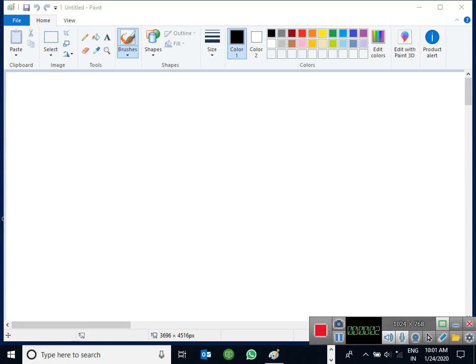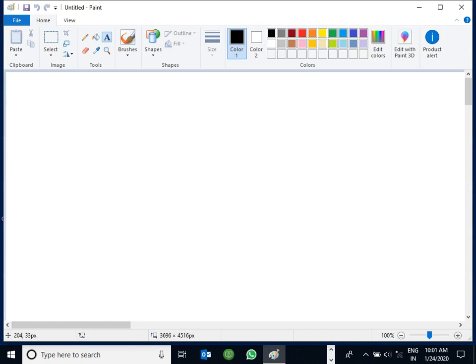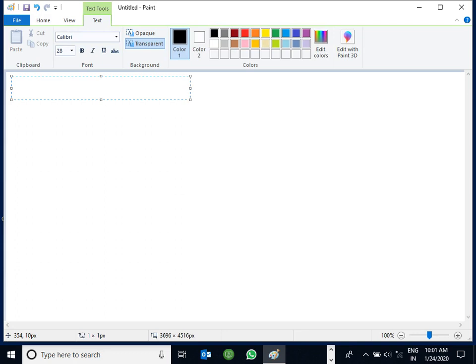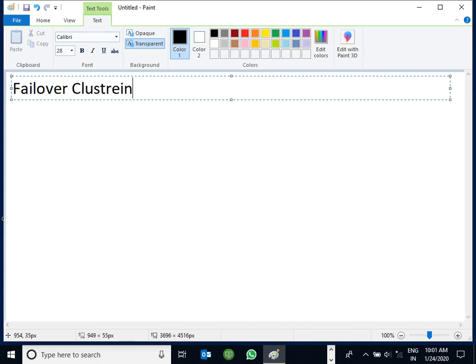So let's start now. Today we discuss what failover clustering is. Failover clustering. I already told you that failover clustering is used for high availability.